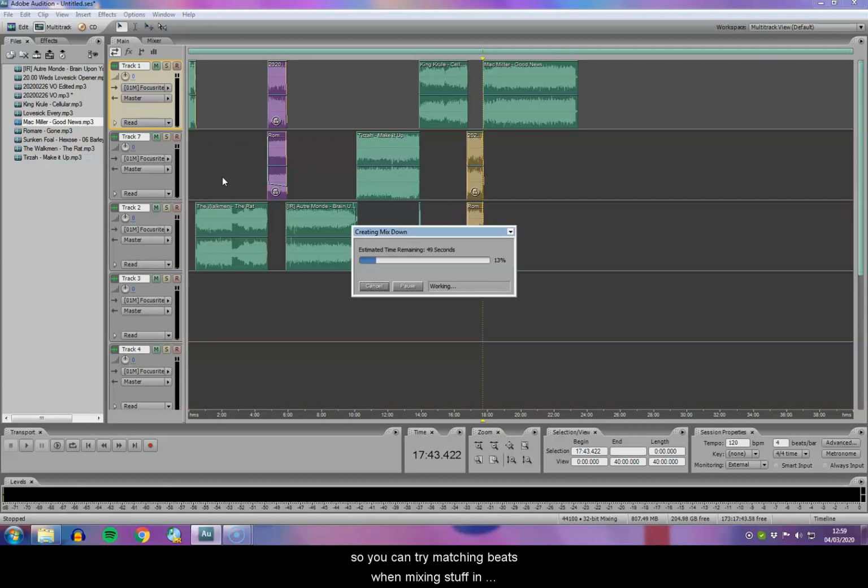You can try matching beats when you're mixing stuff in and out. Try to time it so that when a song finishes, you put in the next song where you expect the next beat of the last song to go. Sounds good. And on the last track, you can fade it out.